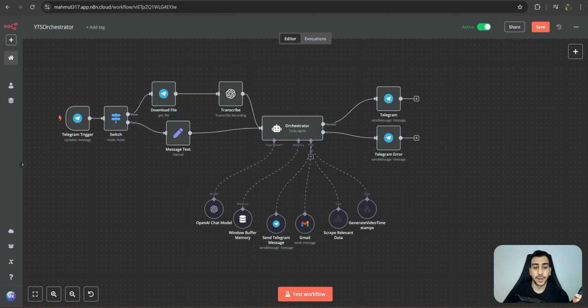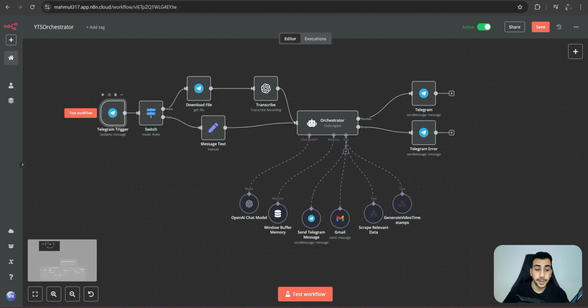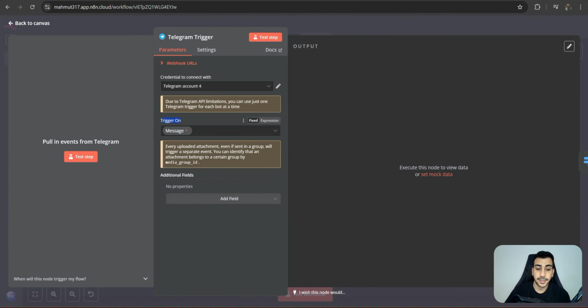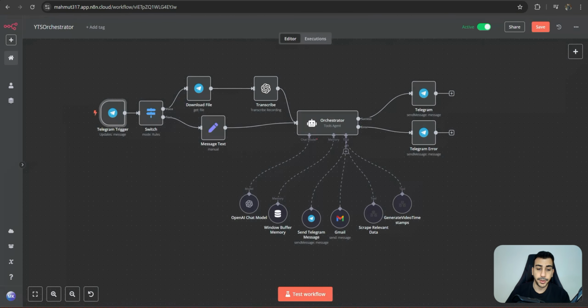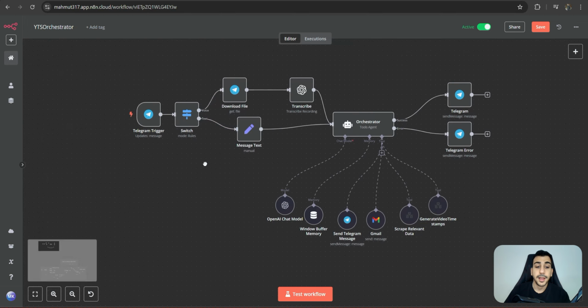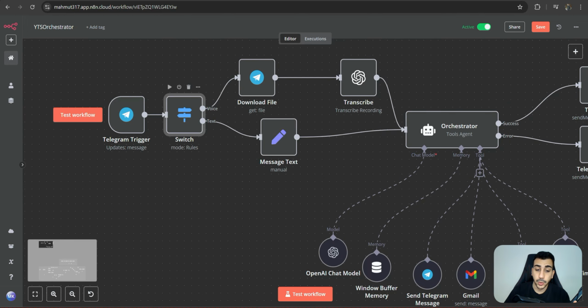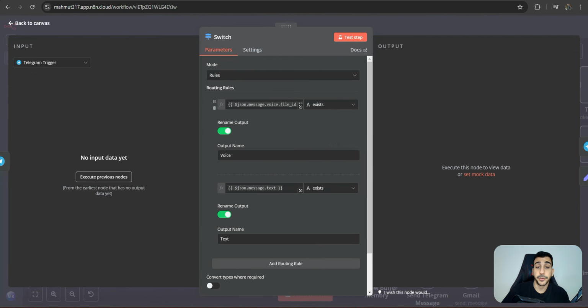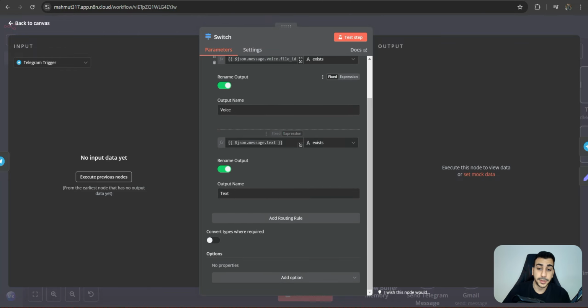Okay. All right, so this is our agent. As you can see, we have the Telegram trigger as the entry point, right? When we click on this, we can see that it's getting triggered on messages, right? When we send it a message, it's going to get triggered. That is followed by a switch node. This switch node figures out whether the message that we send to it is an audio file or just a normal text message.